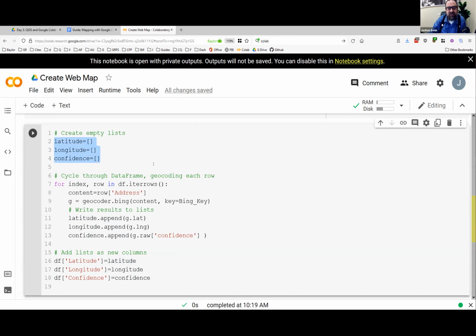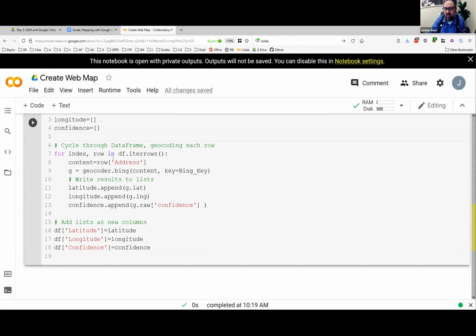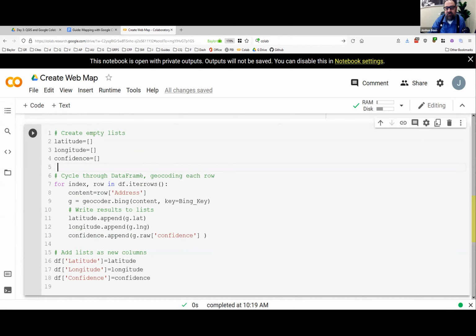So we created 3 empty lists, one to hold all of our latitudes, one to hold our longitudes, and one to hold the confidence, or the accuracy, that Microsoft Bing has for generating the latitude and longitude. What it's then going to do is cycle through the data frame. Remember, the data frame was called DF. It's going to go row by row through the data frame that was the Excel file. And for the first row, it's going to take the content that's in the address column and write that to a variable named content.